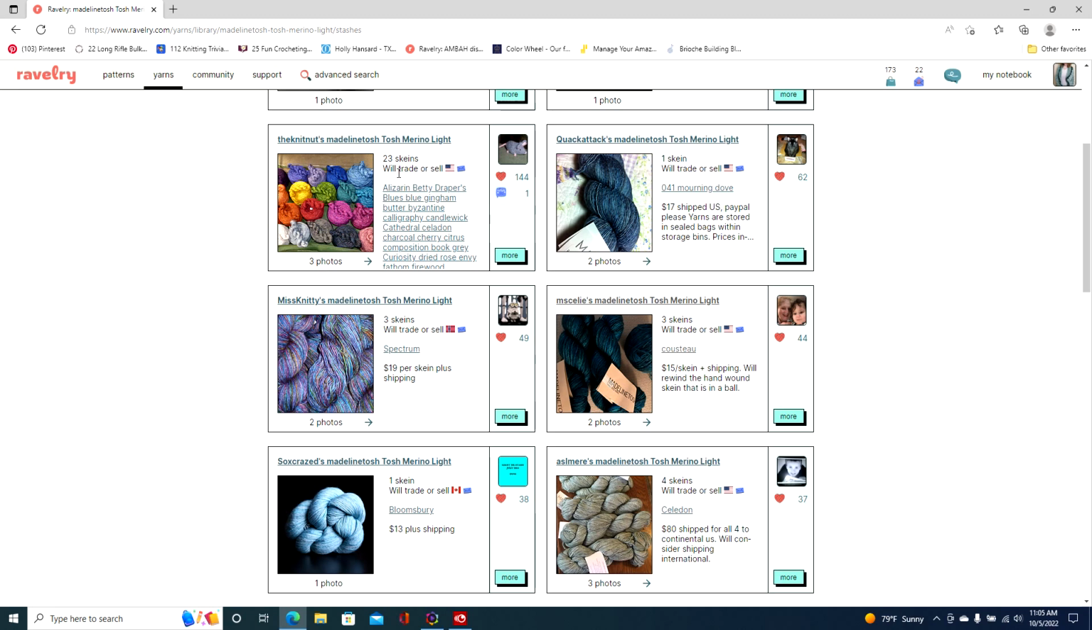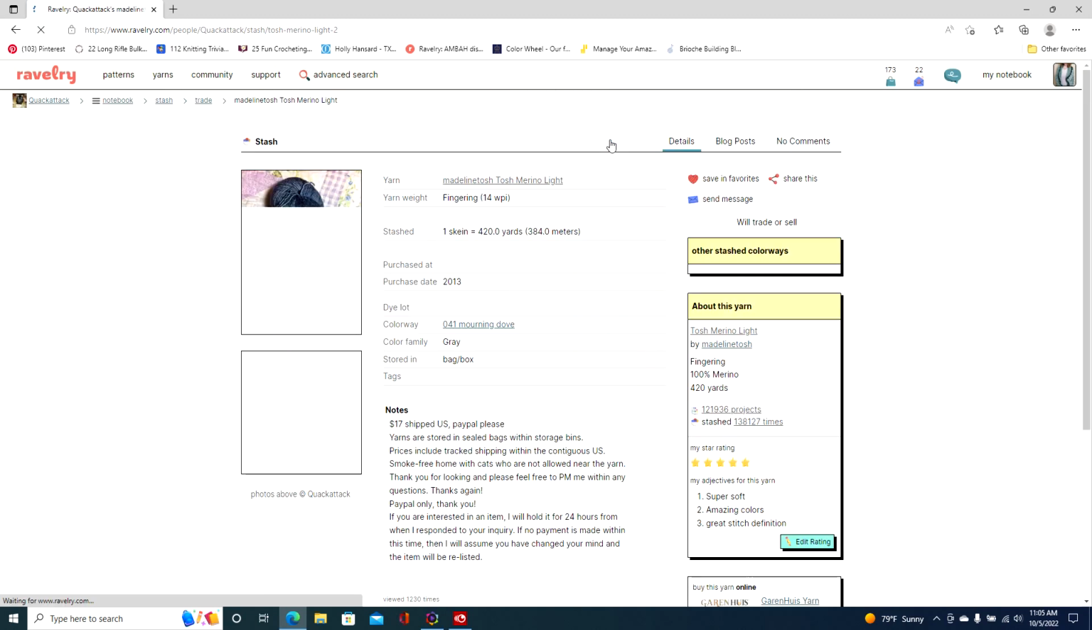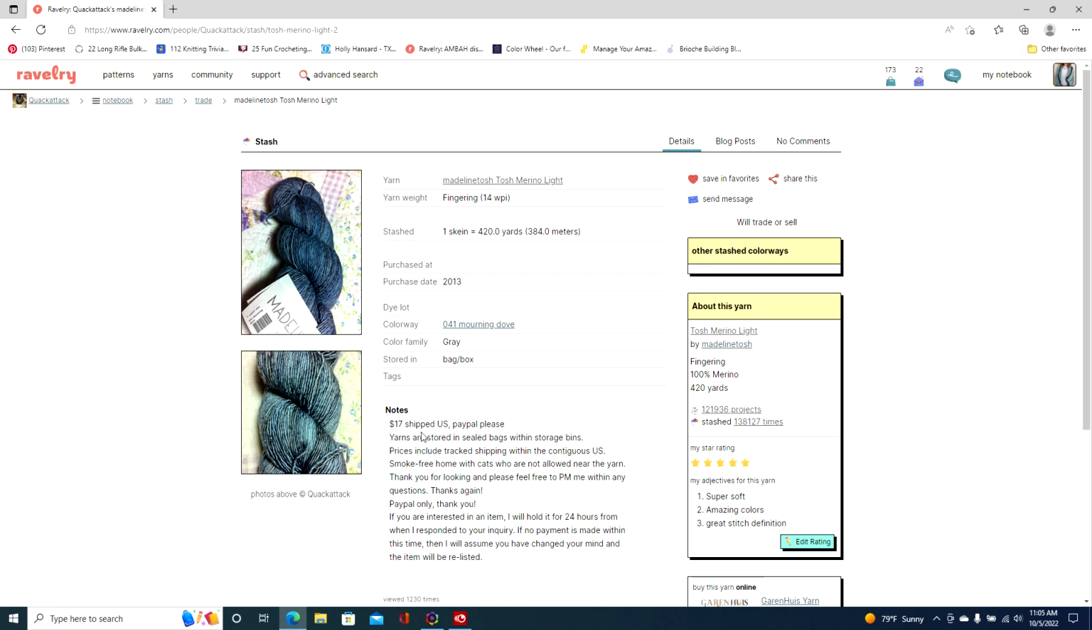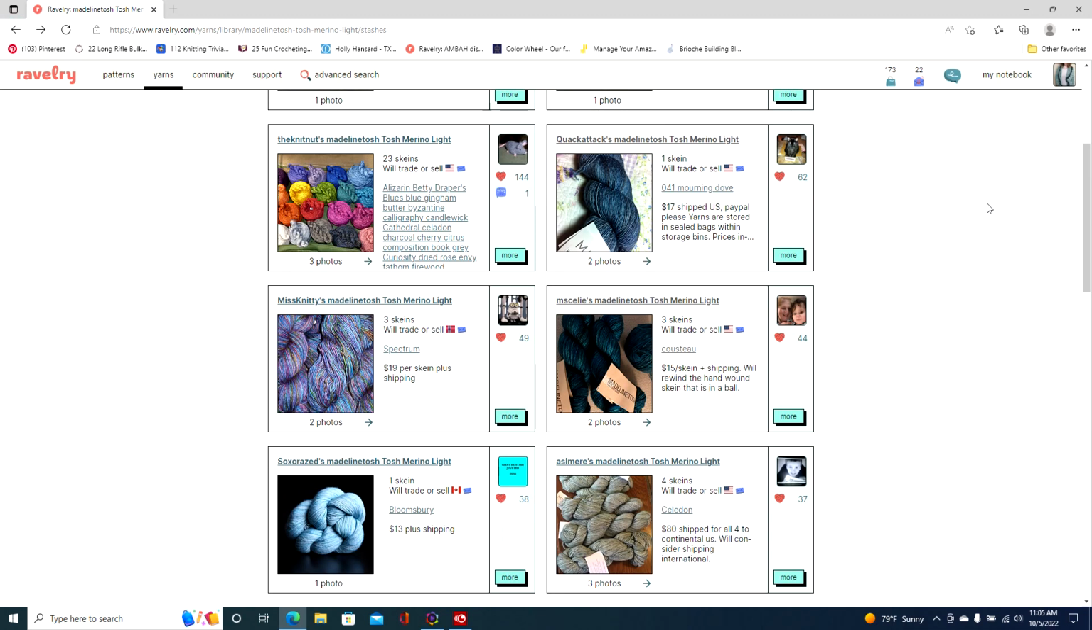Like this one is 23 skeins to trade or sell. This one is 1 skein of that Morning Dove to trade or sell. It's 17 shipped US dollars. You can just click on it to get more information about it. $17 shipped, shipping US. And it talks a little. Sometimes people will tell you about how the yarns are stored, price, and more information. Smoke-free home.